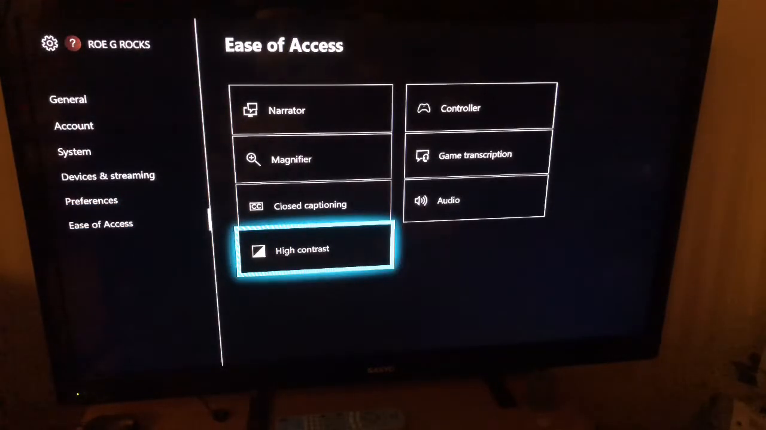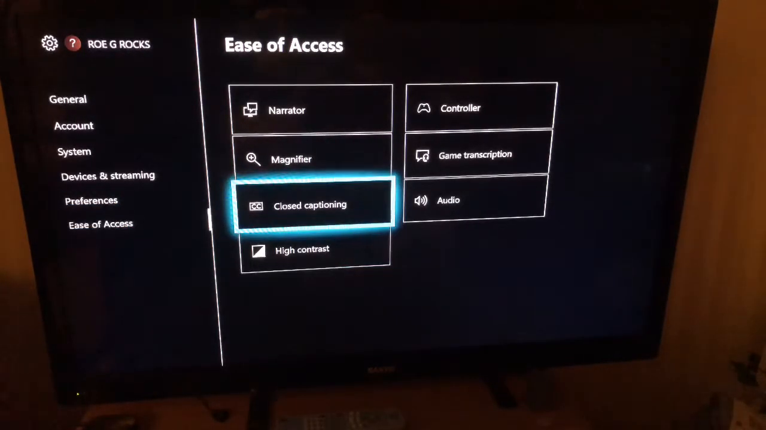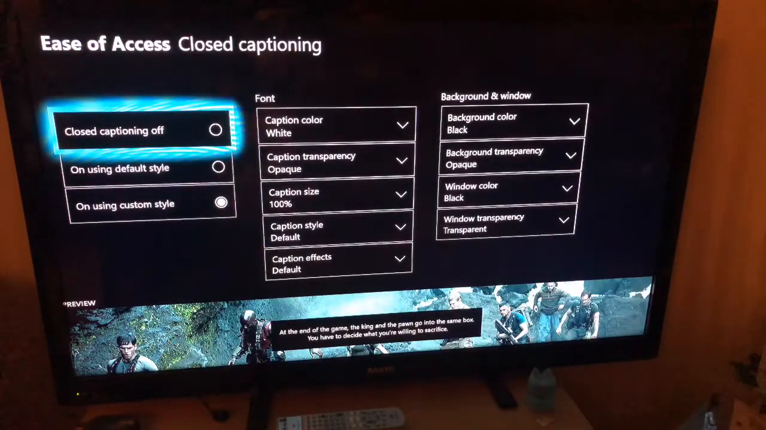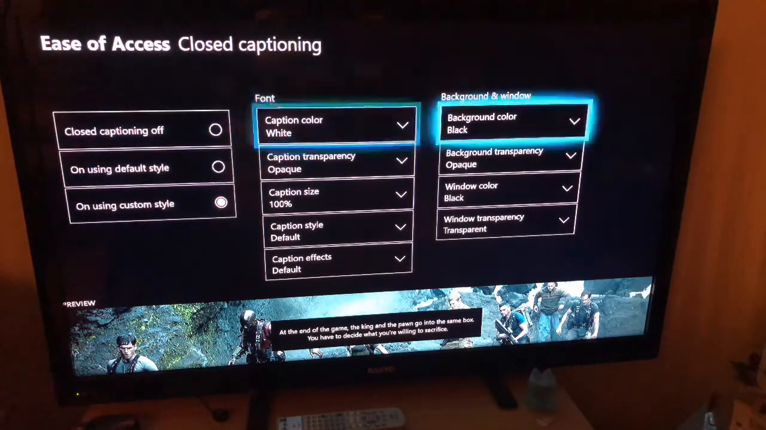Next up, we have closed captioning. So in the closed captioning, you have several settings. You have closed captioning off, the default style, and you have custom styles. And when you go to custom style, you can set up all these different options here.